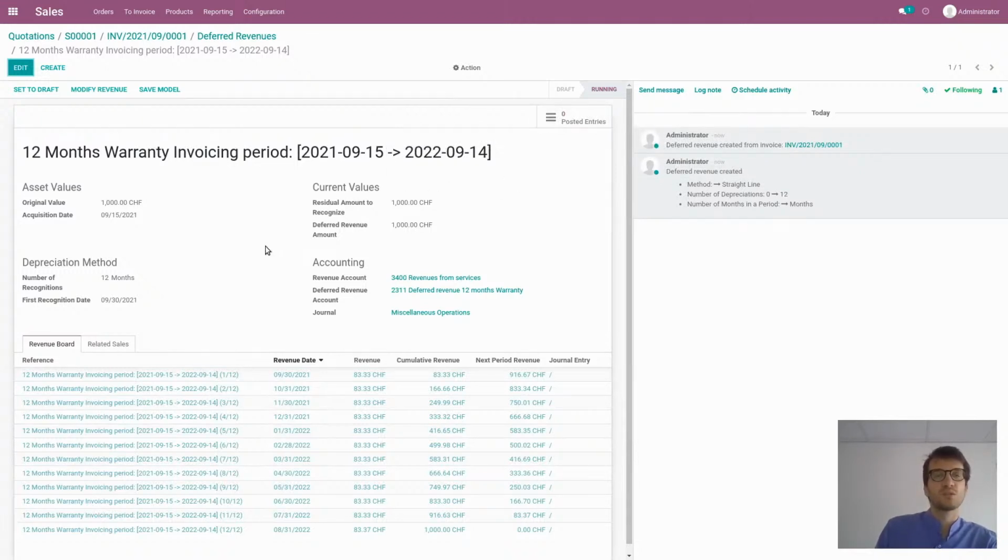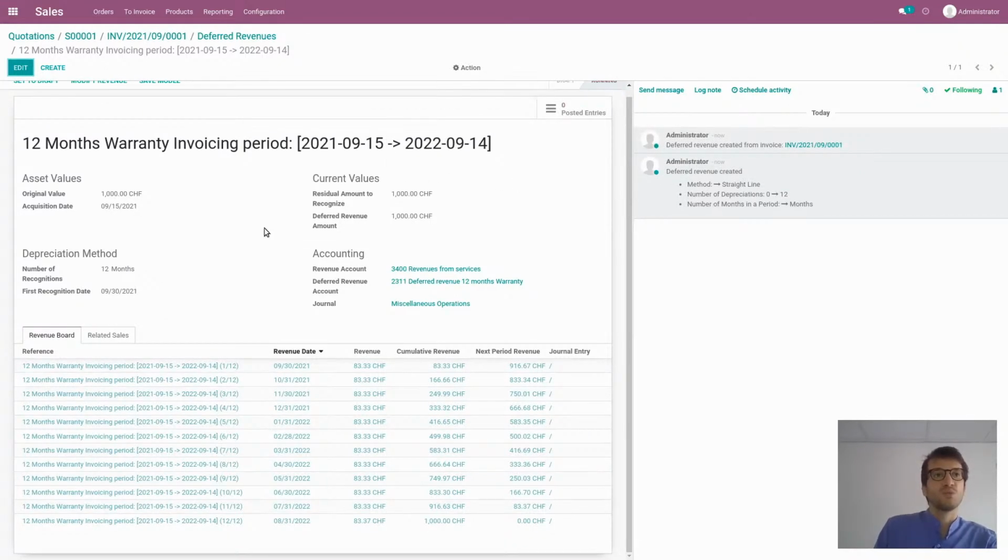And what Odoo did, Odoo generated 12 accounting entries for the end of each month for the 12 coming months. So it divided 1,000 by 12. That's why we will recognize a revenue of 83.33 Swiss franc each month for 12 months.